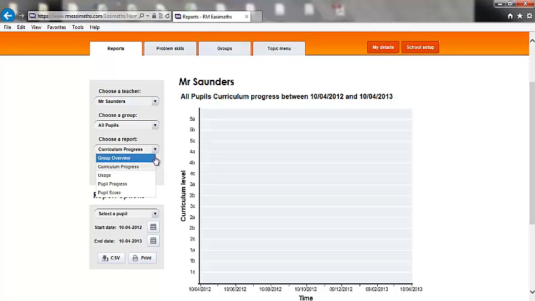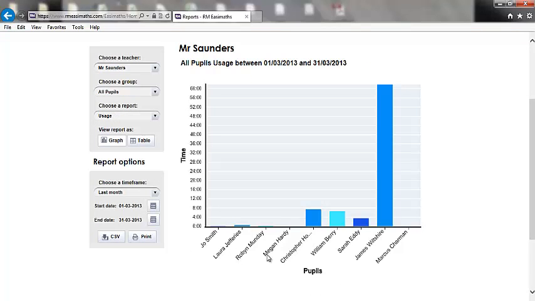I'm now going to show you the usage report. The usage report allows you to see which pupils have been using RM Easimaths and for how long within a particular date range. If you wish to set an RM Easimaths session for homework, you will be able to check here to see who has completed it.